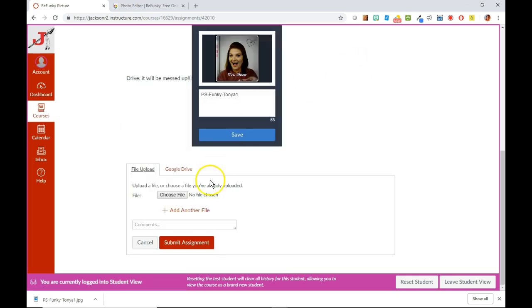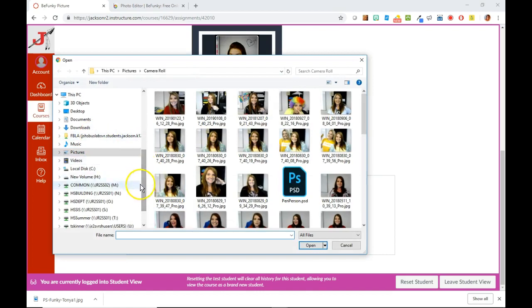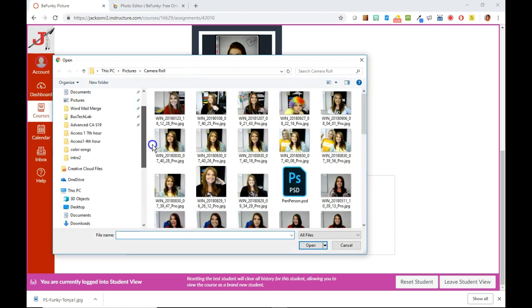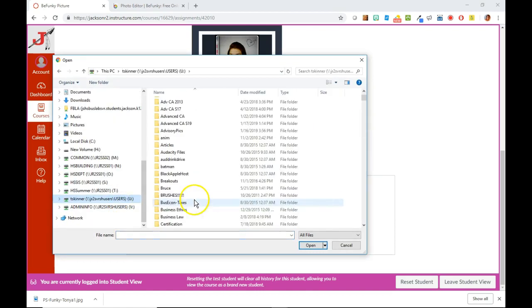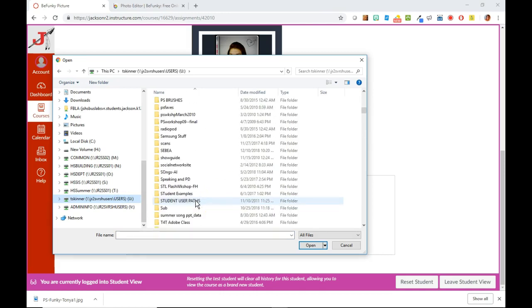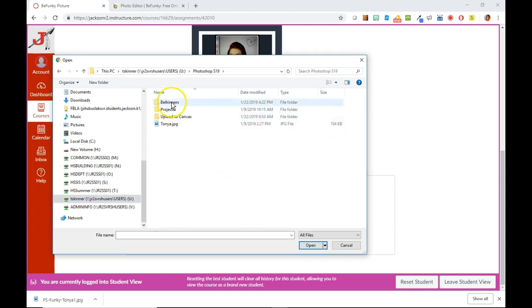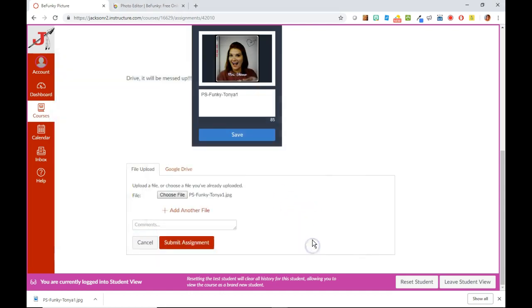You're going to hit Submit Assignment, and then down here you're going to hit Choose File and go get your file, which hopefully you saved in the right place so you can get to it. Now, if you're on your Chromebook, you should be able to pull it from your Google Drive, but you can't get to it that way on the regular computer. So there's my BeFunky, and you need to make sure you name these things, so I tell you to name them so you can find them.